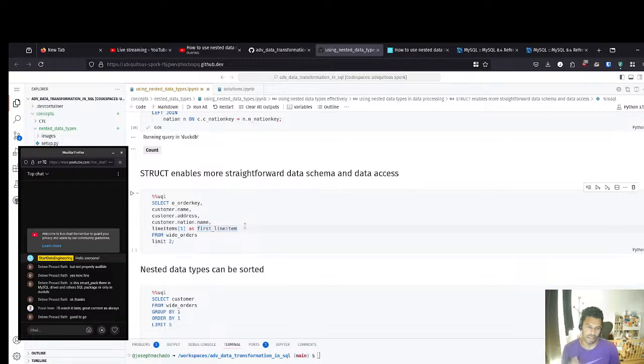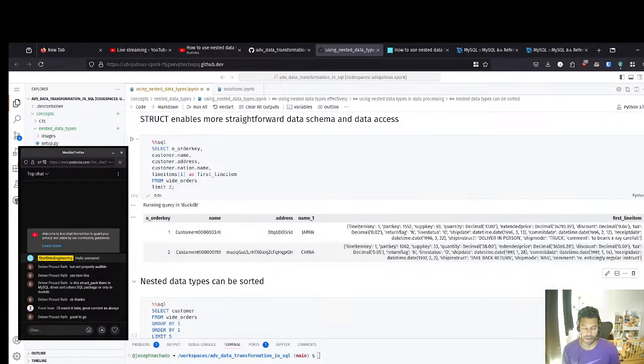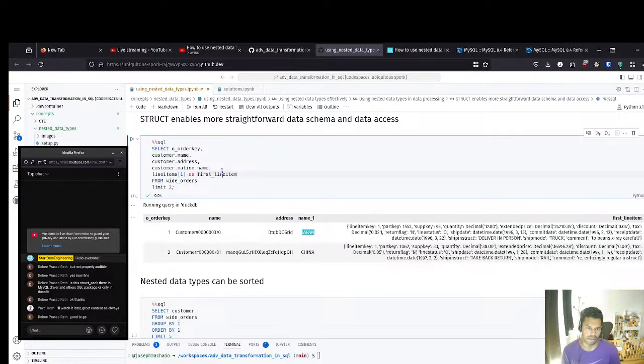Note that in DuckDB, it starts with 1, not at 0, as in most of the languages. So you can see here we say customer.name, it's coming up as name and address and name too. You can rename it if you want, but the access pattern is much easier.